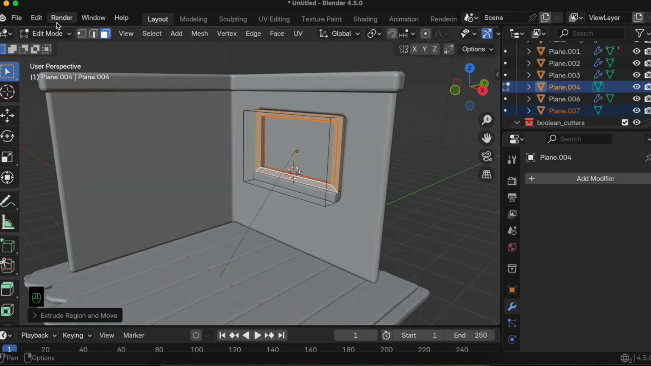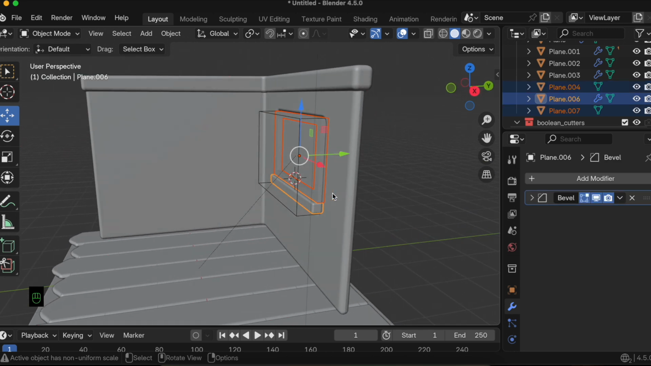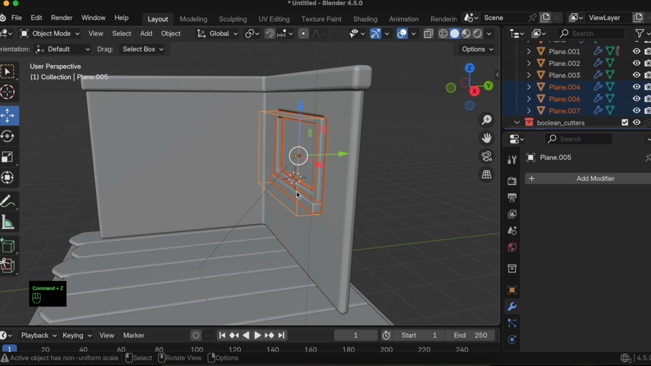Then go to object mode, then shift select the bottom part of the window as well. So I'll just select this one. Okay, and let's just do copy to selected, so it will add the bevel modifier as well. Now shift select the duplicated window to which boolean was applied. So I'll just select this, not this one, sorry, this particular part. Okay, then just press command P or control P. So it will create one object.